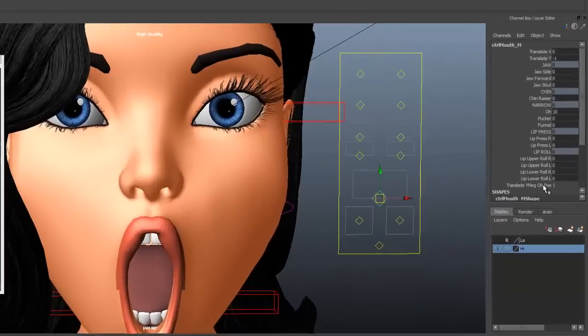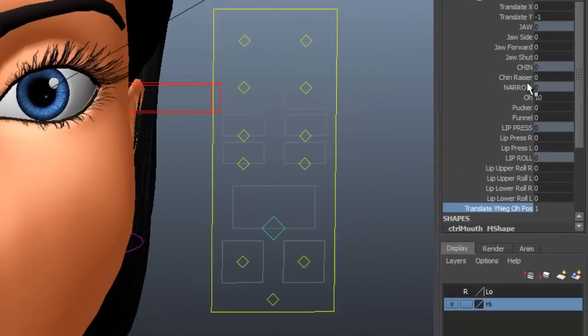And on the control, we'll see that we now have a new attribute, which is the combined result of the two input drivers, with a value varying from 0 to 1.